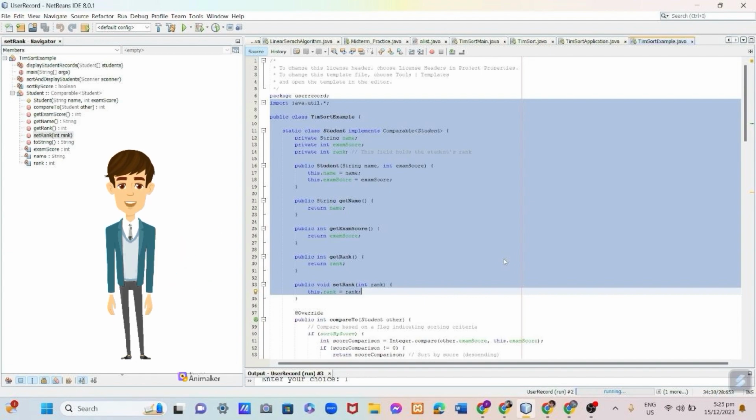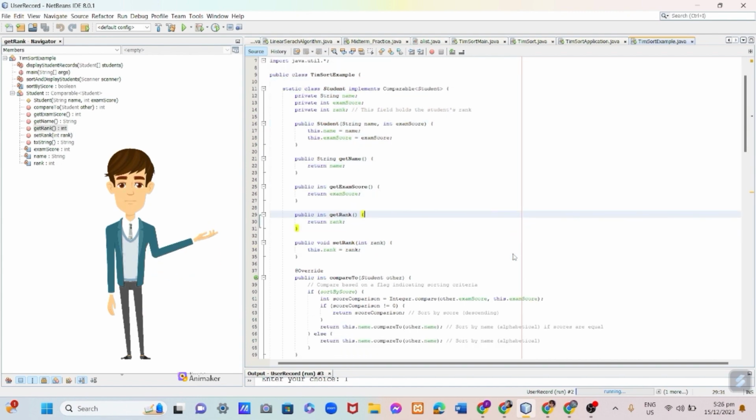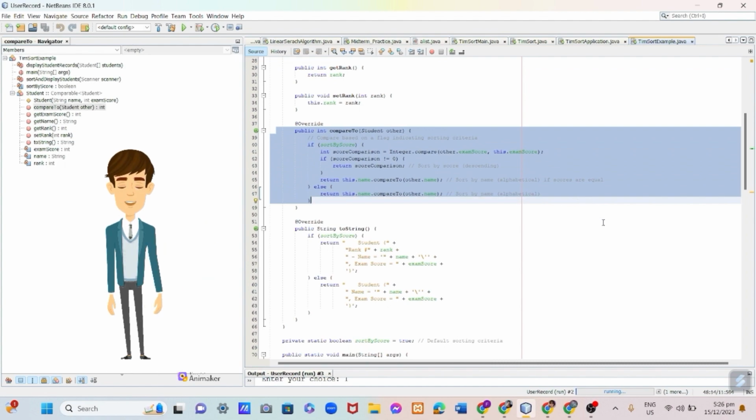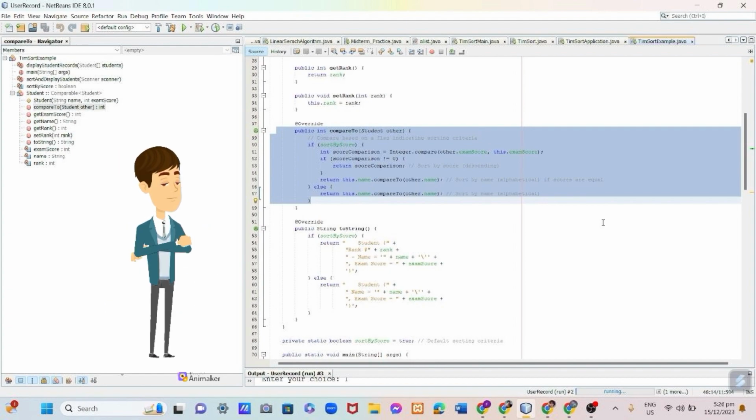There are different methods that have been used: getName, getExamScore, getRank, and setRank. Then we have a public int compareTo(Student other). In this part, this is where the TimSort works. The Student class implements the Comparable interface, providing a compareTo method that defines the comparison logic for sorting.